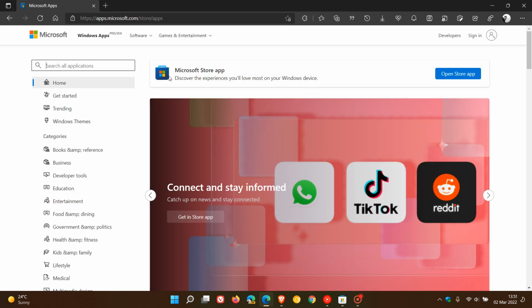Now, if we just look at the top here, at the top left, it says Windows Apps Preview. So this is still a preview version of the Microsoft Store app. So there are one or two features that are missing in the web version that you find in the native Microsoft Store app on both Windows 10 and 11.